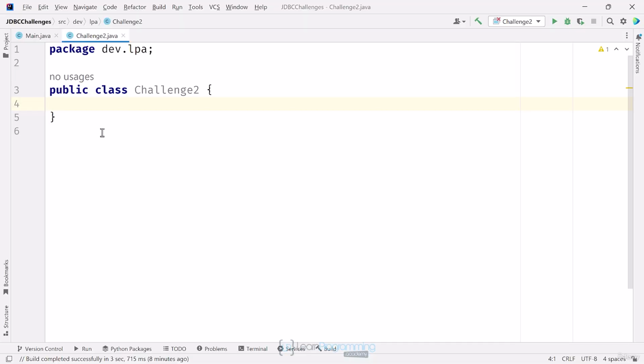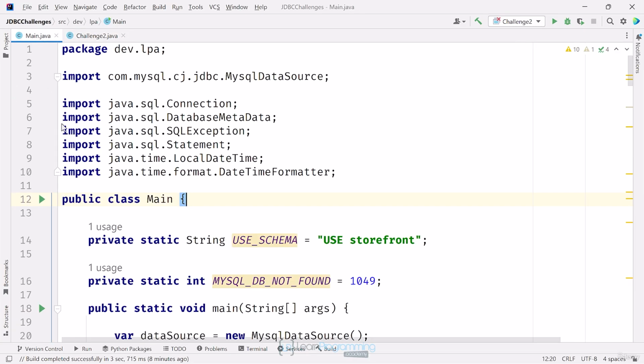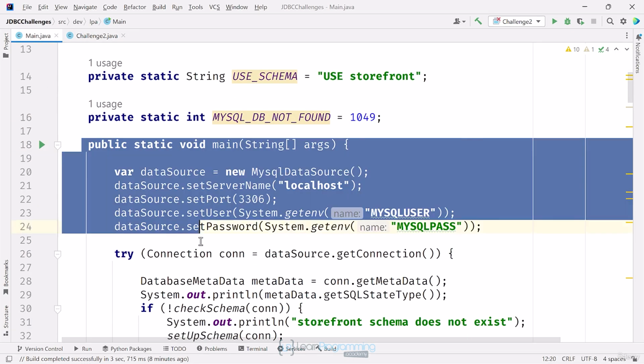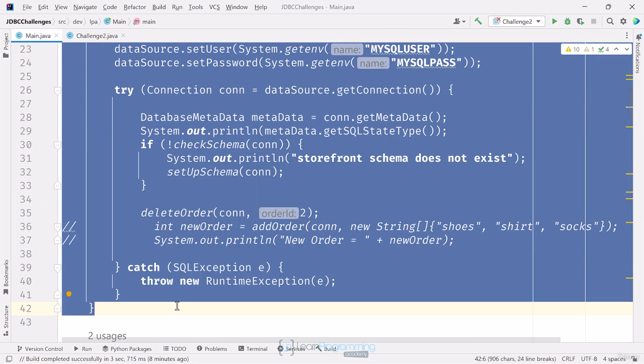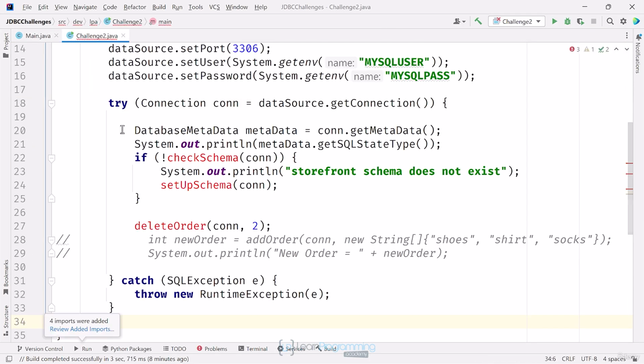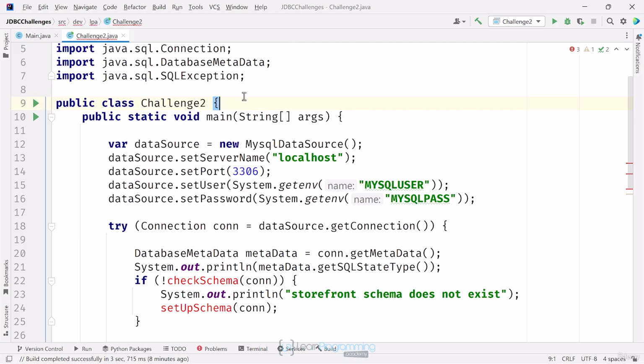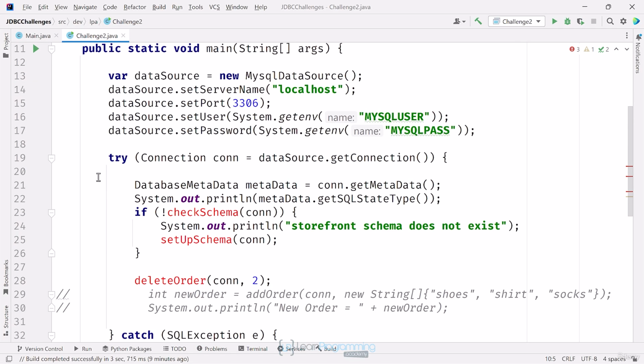Welcome back. I hope you found that challenging, but were able to make good progress. I've got the project JDBC Challenges open, and I've created a new class, which I've called Challenge 2. I'll start by copying the main method from the main class in this project, pasting that in my new class. I'll remove all the code in the try block.